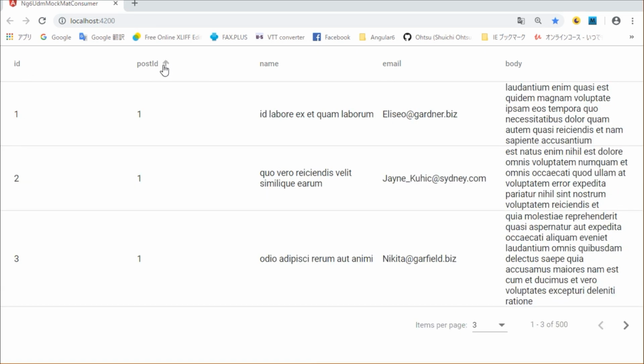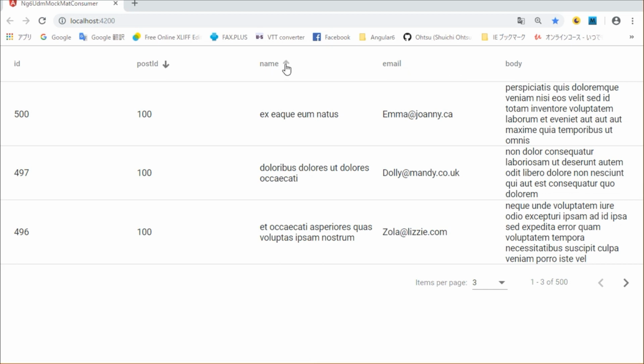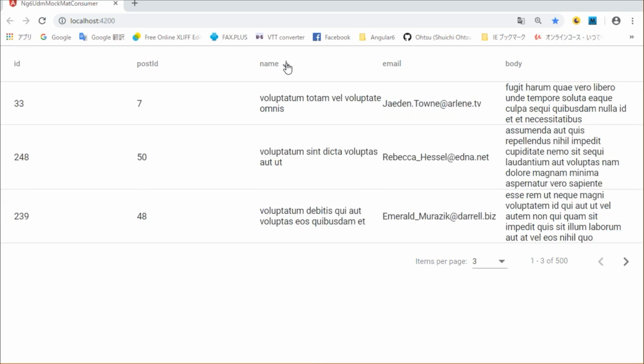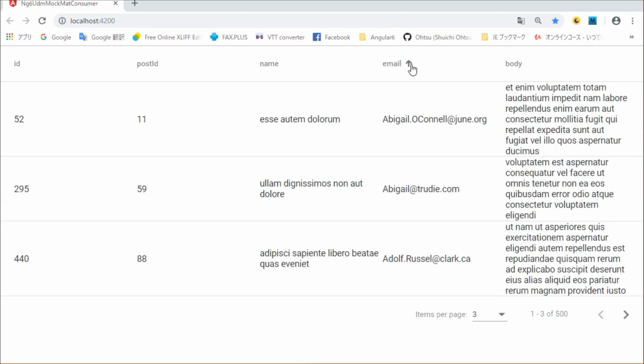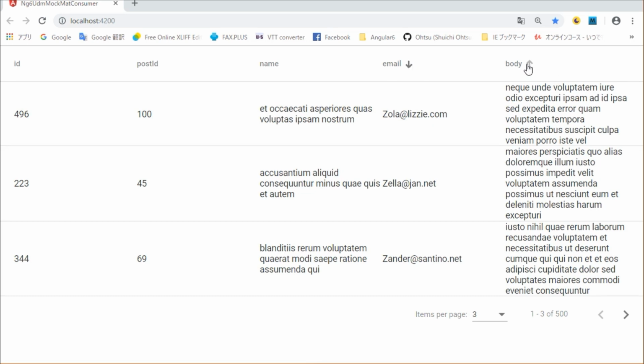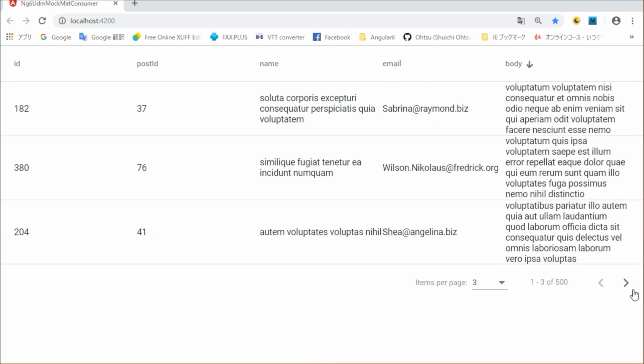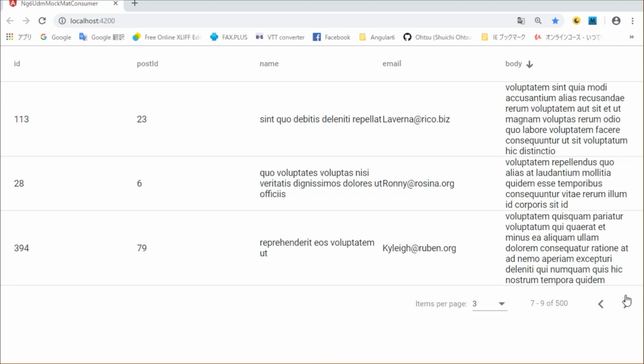It's okay. Try sorting for each column. All is okay. We also check the paging function. It is displayed properly. It's okay.